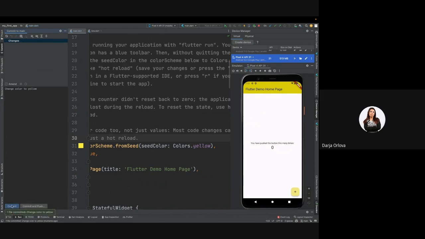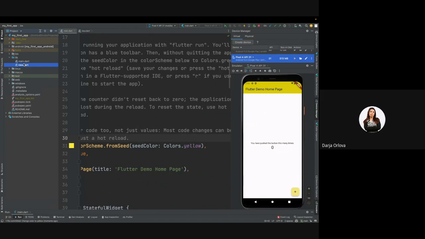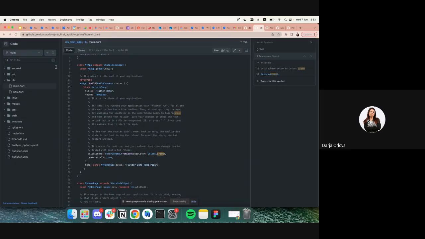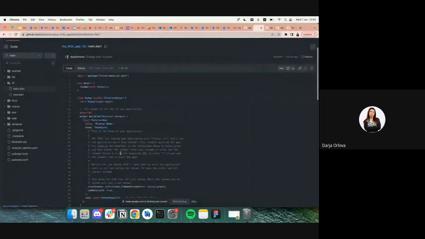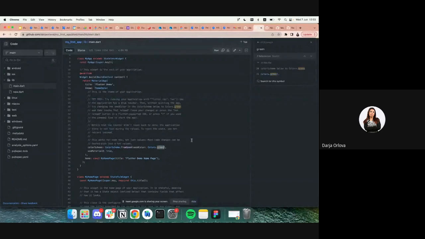And what happens? We see that at the bottom it says one file committed and the commit name change color to yellow. If we go back to the project, we see that there's no changes, right? Nothing. Files are gray. But if we go back to our GitHub repository, we won't see this change, right? It still is the same color as it was previously.